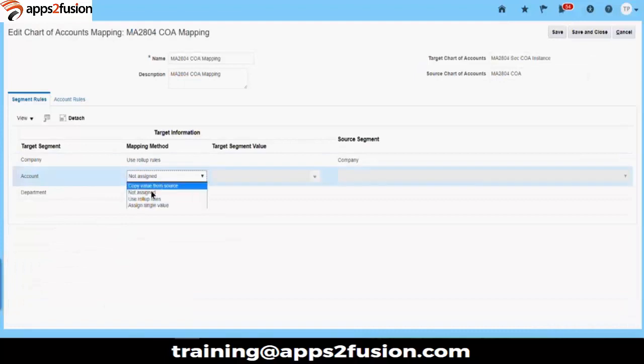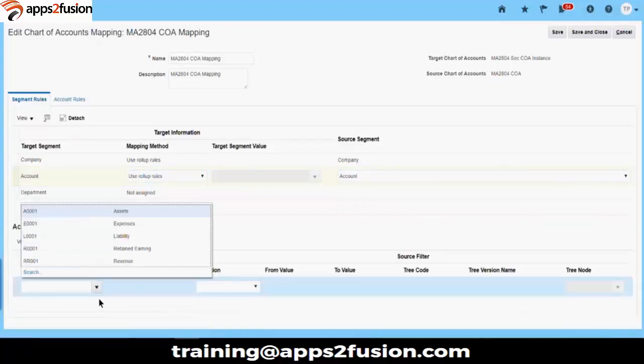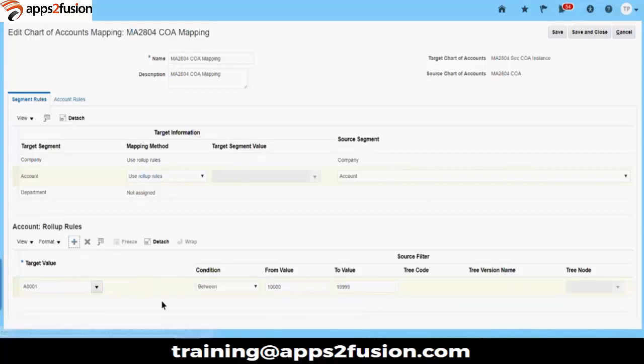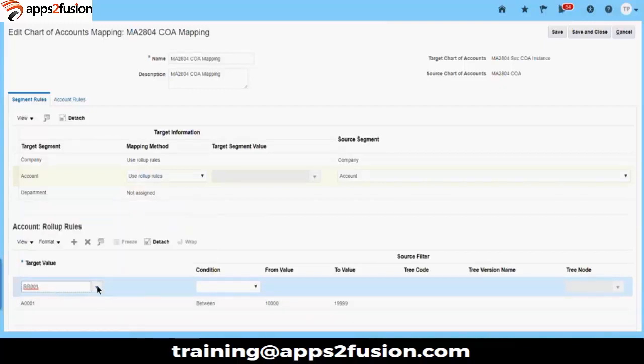Now account segment, here also we will say use roll up rules. Okay, your account segment, and here we will map those like assets between, and I think assets were from 10,000 to, so any values between these codes will go to this particular account. This mapping we will have to create.